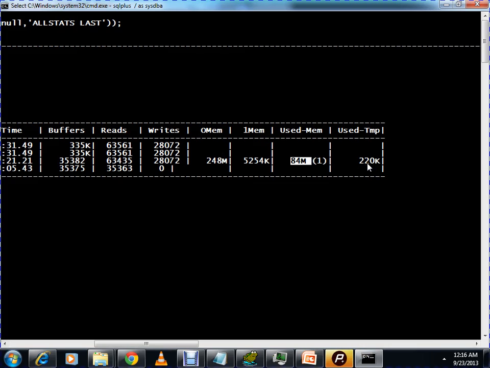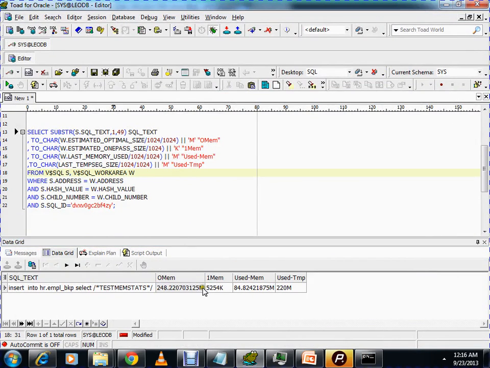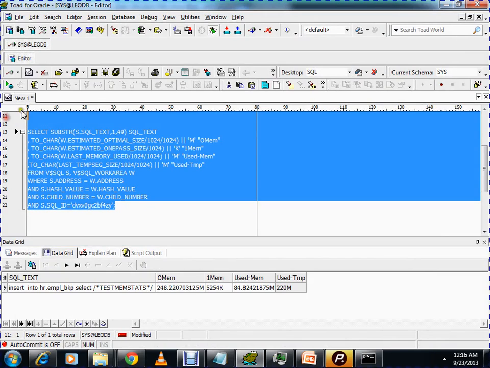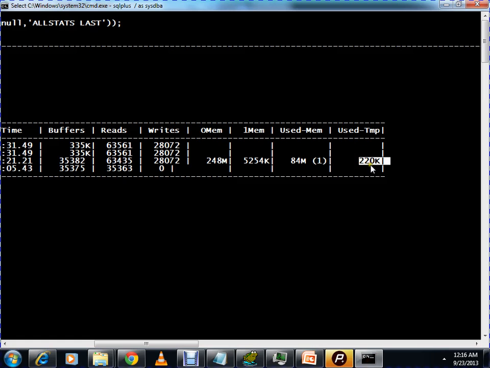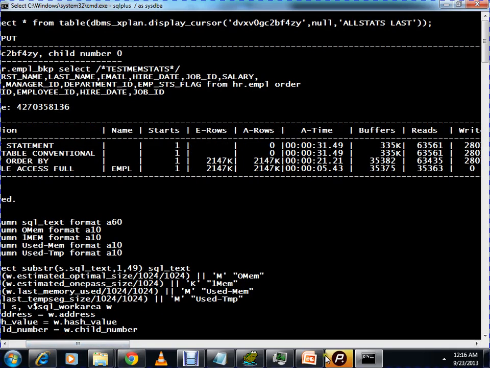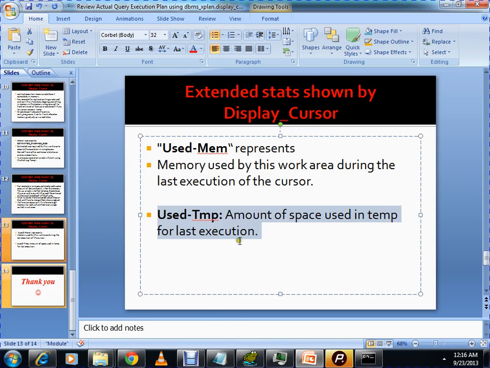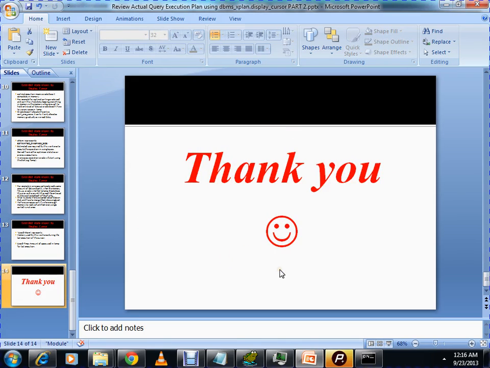Okay, and another thing, there is a bit of a problem with this particular column. 220k it is showing, but in reality it is 220M. Last temp size is stored as bytes. Okay, and if you divide by 1024 by 1024, you get 220 MB, but it is showing here 220k. This is one problem with this display cursor output. Anyway, these are pretty much clear now, I hope. Okay, so this is what I wanted to cover in this session. Thank you. I hope you have liked it. Thanks.